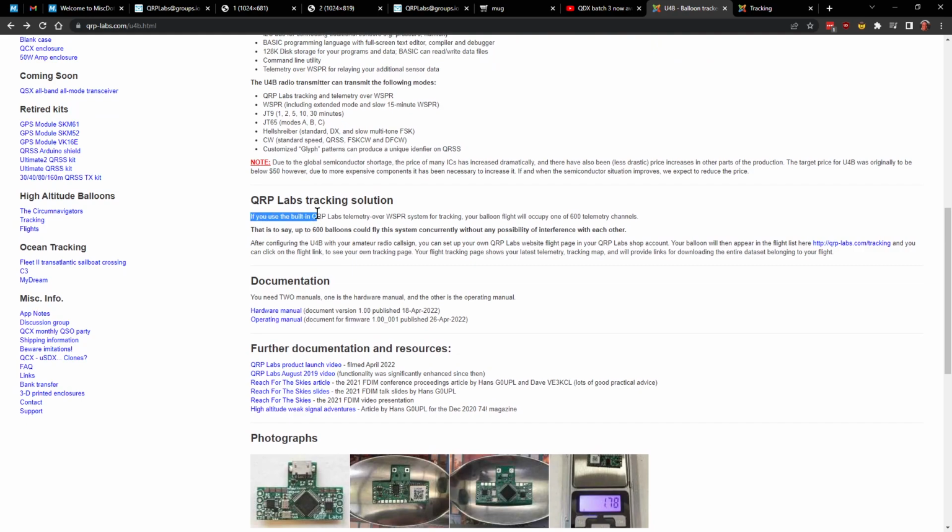So he says, if you use the built-in QRP Labs telemetry over Whisper system for tracking, your balloon flight will occupy one of the 600 telemetry channels. That is to say, up to 600 balloons could fly this system concurrently without any possibility of interference with each other.